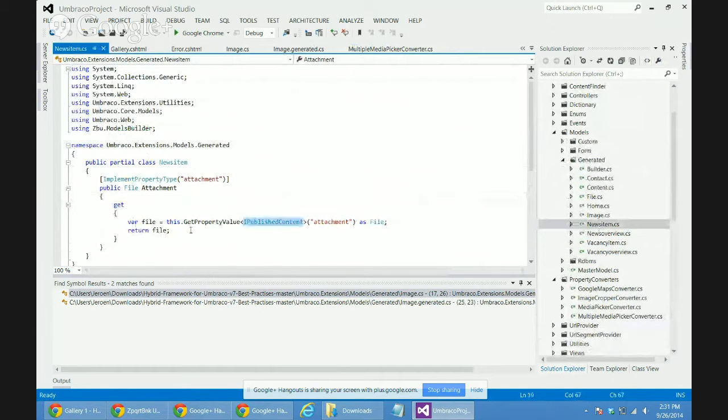you get an IPublishedContent, and you can extend the generated class and still make it return a file. But in this case, you need to write some extra code for that. So for images, you don't need to write extra code, and if you want to use a file, you need to add some extra code to that. But you still get a file strongly typed returned. Fantastic. So that's how the models builder is implemented in the hybrid framework.